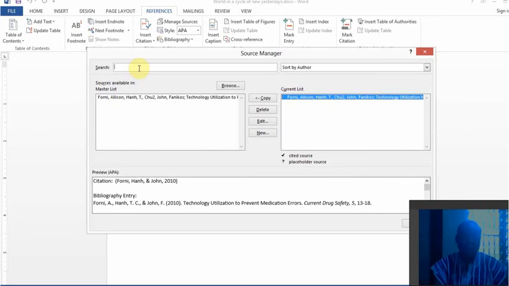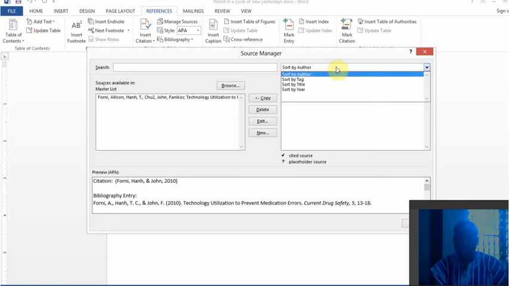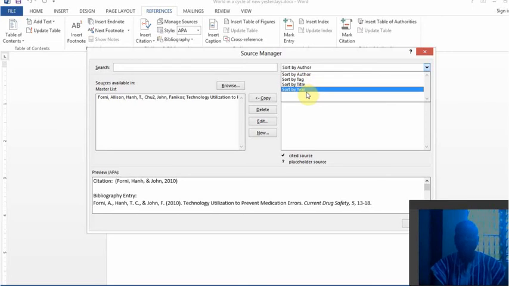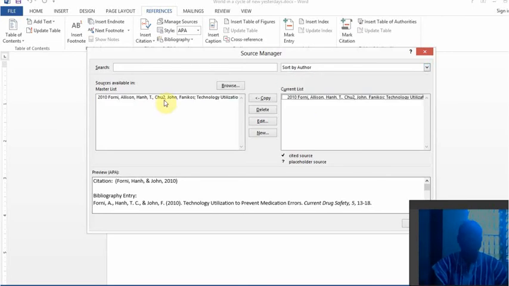Here you can search, and you can also sort your list by author, by the tag that you created when adding the source, by title, or by year. At the moment we have a paper or document, which you can edit later if you click edit, or you can delete it. If you are adding a new one, you click add.